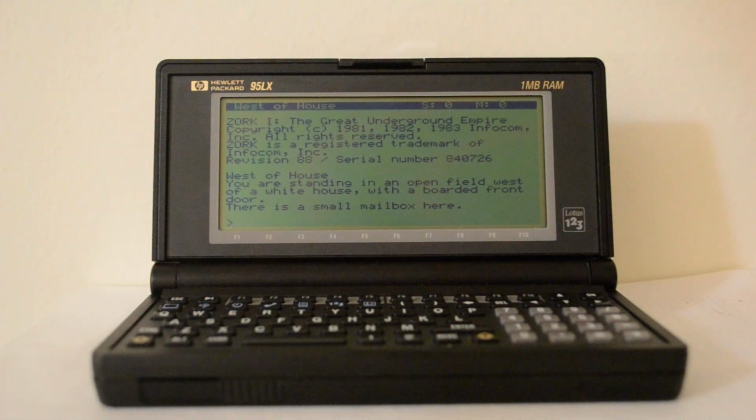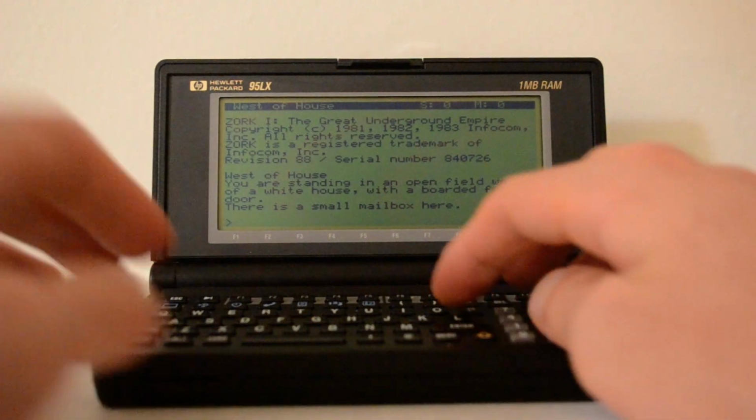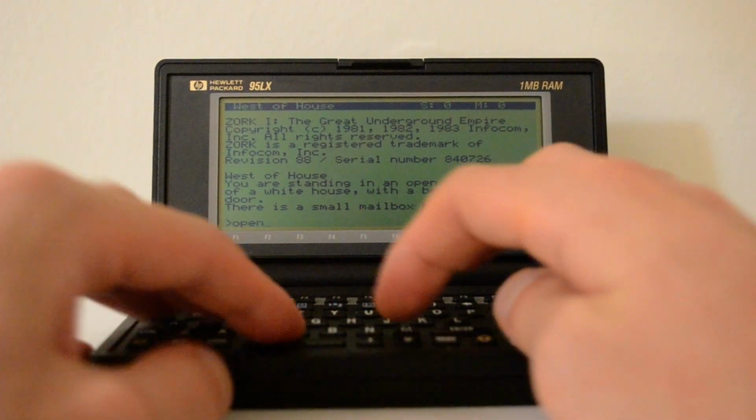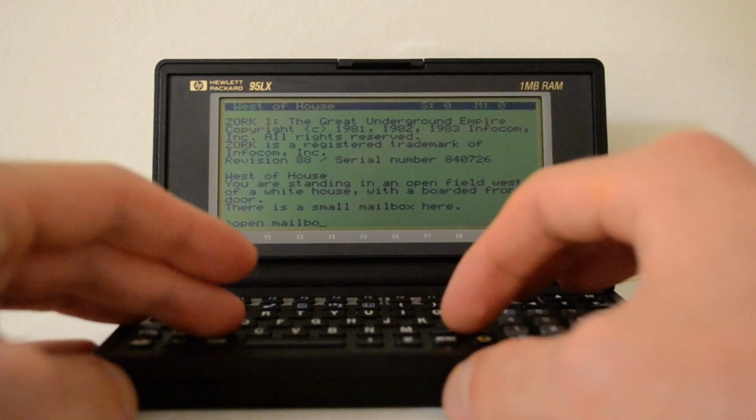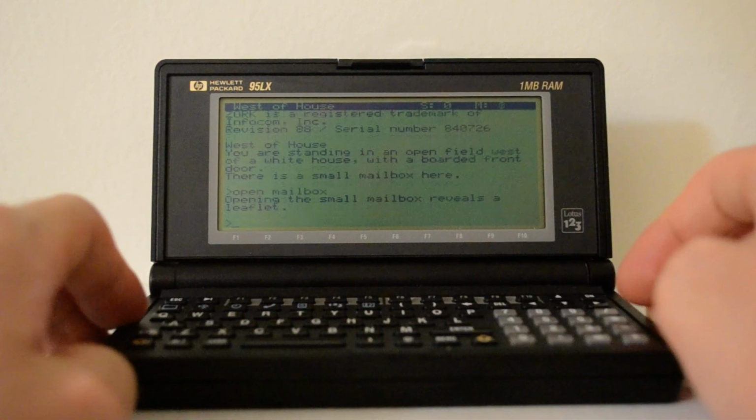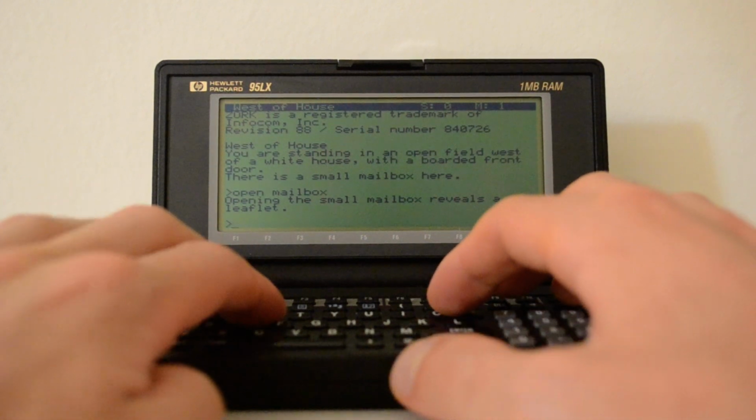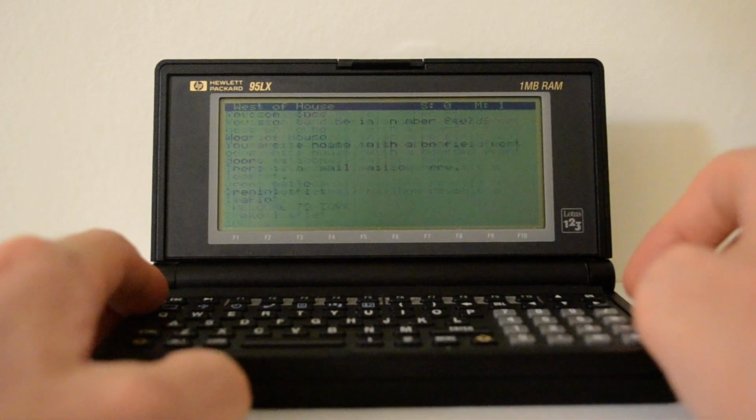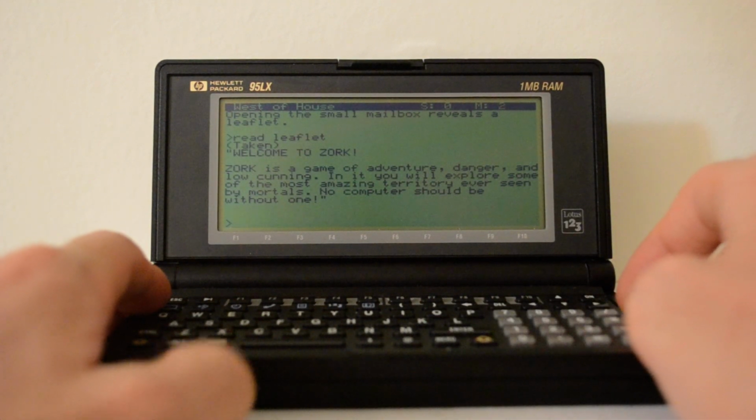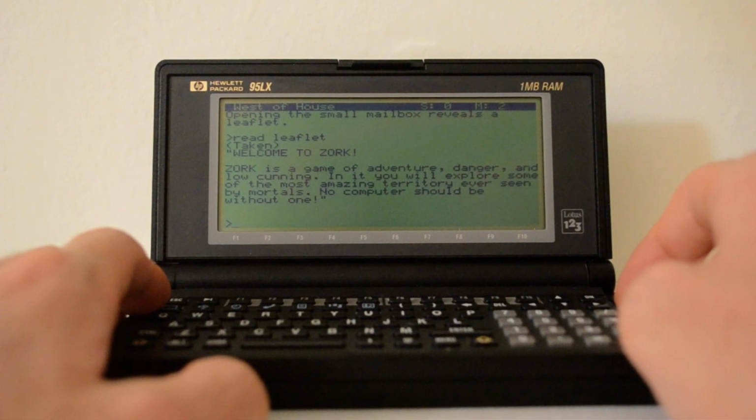You can see the score and the number of moves in the top right hand corner, and we're west of the house. Let's open that mailbox. What's in the mailbox? Oh, there's a leaflet. Let's read that leaflet. Zork is a game of adventure, danger, and low cunning. In it, you'll explore some of the most amazing territory ever seen by mortals. No computer should be without one.